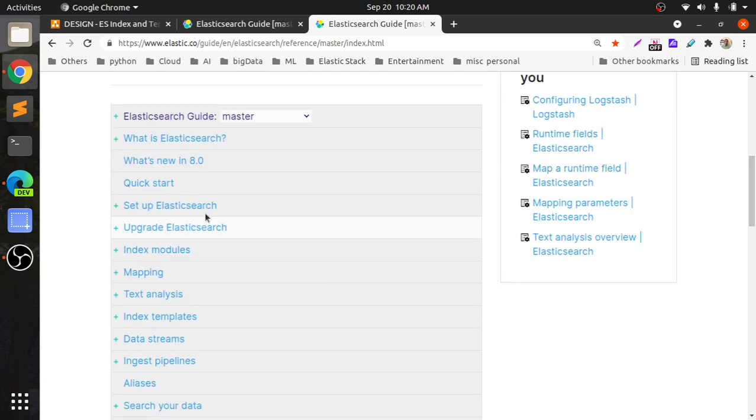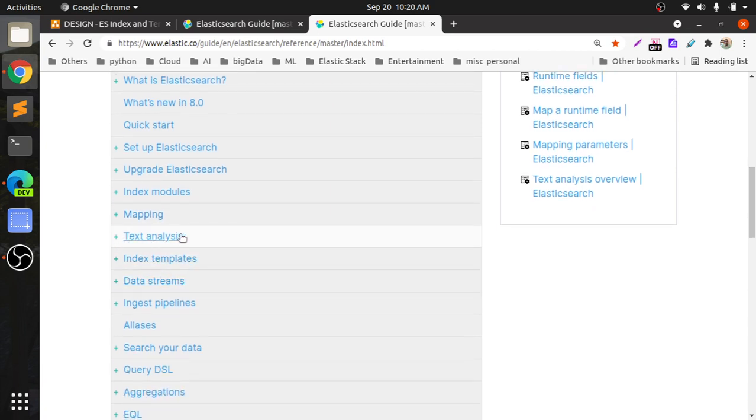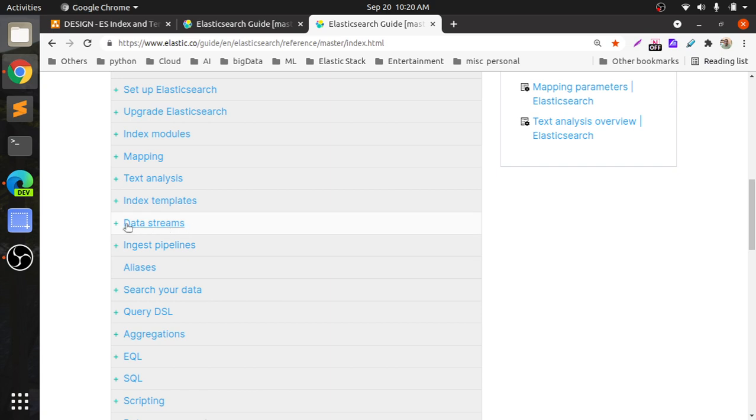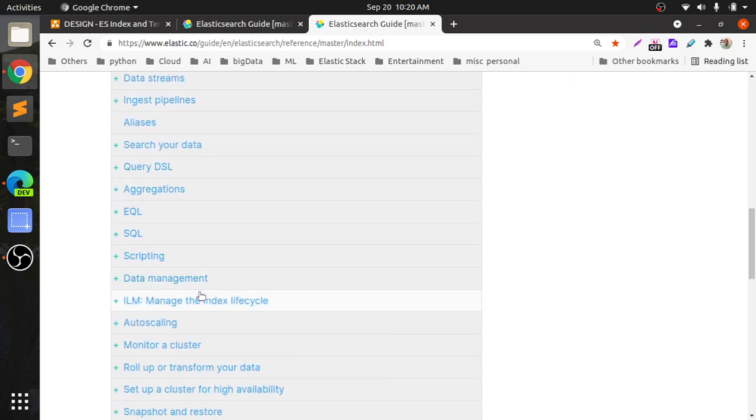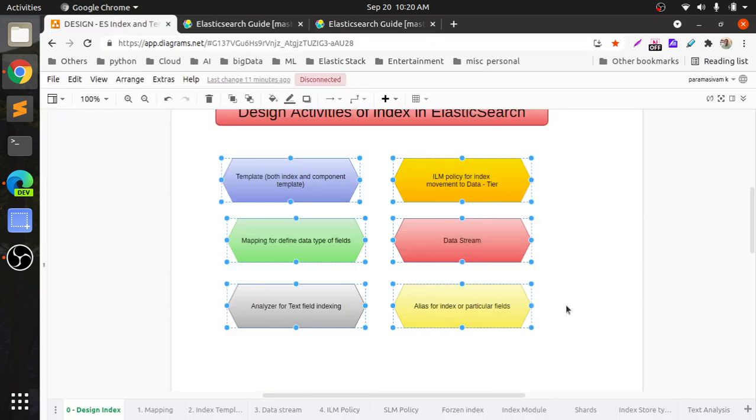Here in these links, of course, mapping is one topic we have discussed. Text analysis, that is called the analyzer. Then index templates, or component templates, we discussed. Data streams we have discussed, of course aliases we have discussed, and ILM policies. These are the different modules we have to take care of while designing any Elasticsearch project.